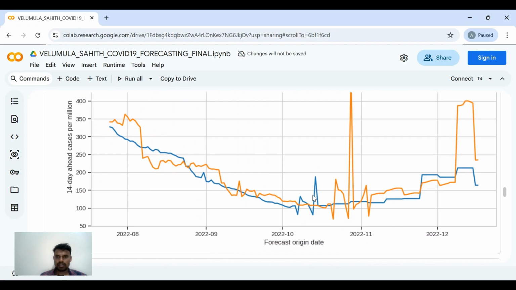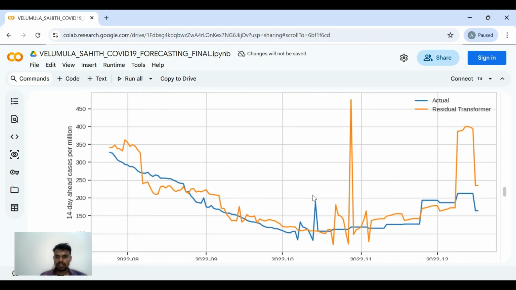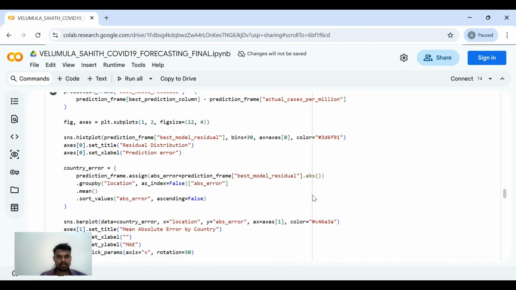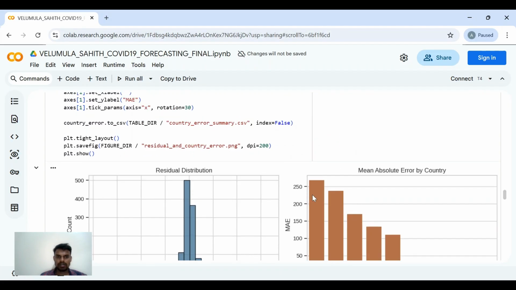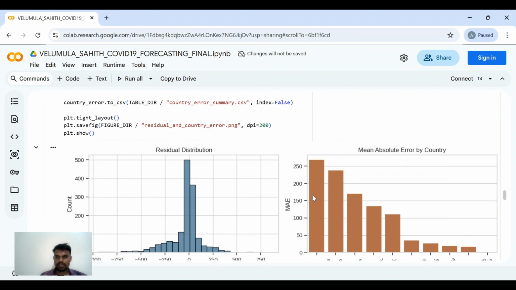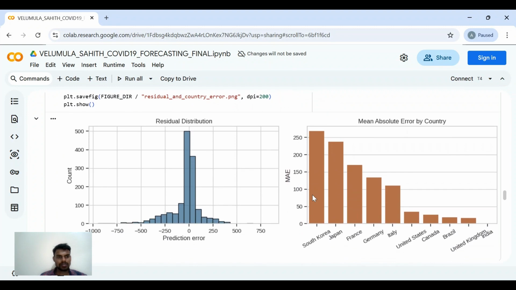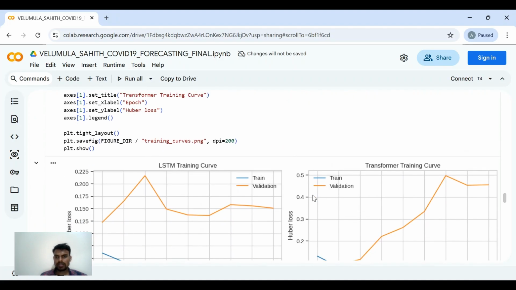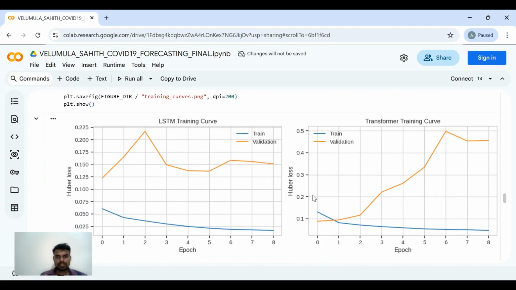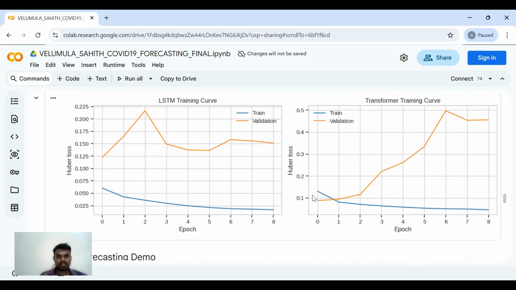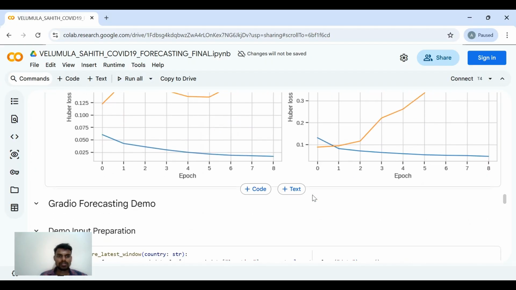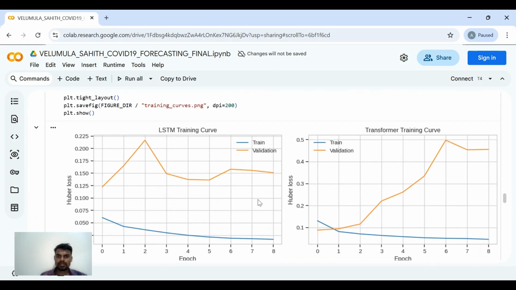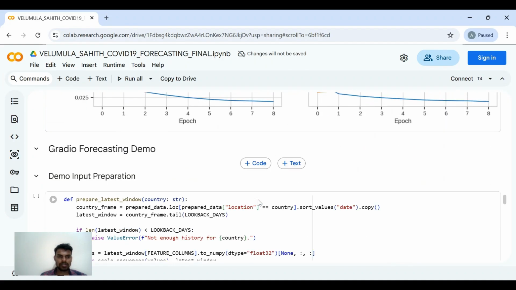We can see the graph like actual value, actual and residual transformer in 2211, like forecasting date is ahead. And here the prediction we did like the errors and absolute errors and prediction residual and residual distribution and mean absolute error by the countries. Here I did. And here the figure of axes of number of LSTM training curve and transformer training curve. We can see the validation and train, everything epochs, how much in this 0.200 and in this like 0.5 epochs we got, and here is the Gradio forecasting demo.